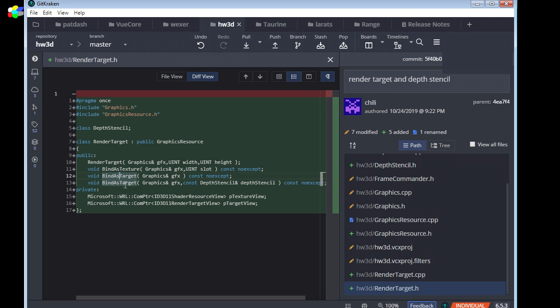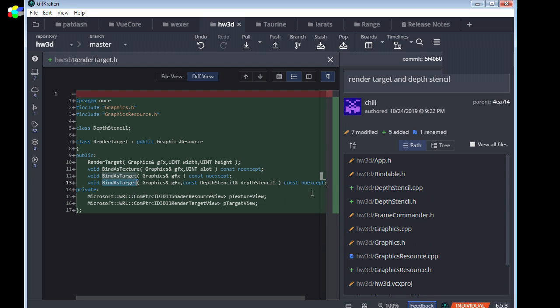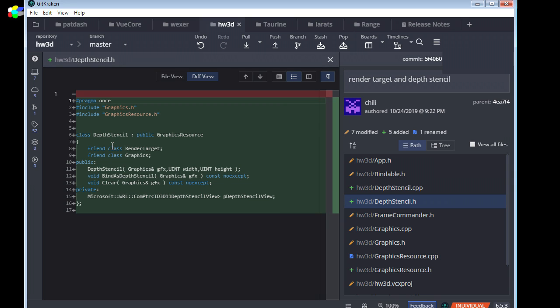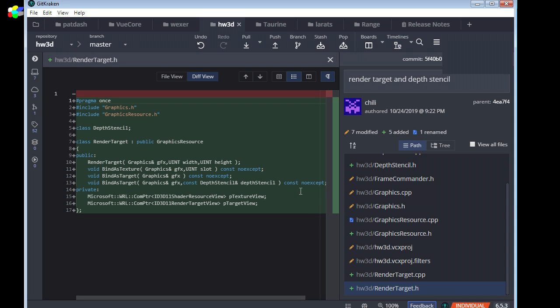Now, there are two bind as target functions because when you bind the render target, you have to bind the depth stencil at the same time. So I've got one overload here that only binds the render target, no depth stencil. So you're not allowed to use depth or stencil buffering. But here, there's one that will take a depth stencil along with it, and that will allow you to bind them both at the same time. Which of course brings us to the other main class that we've created here, the depth stencil. You can bind just the depth stencil. There's also a function to clear the depth stencil. Note that much of this functionality is going to change in the future. This is just a basic start on the idea.